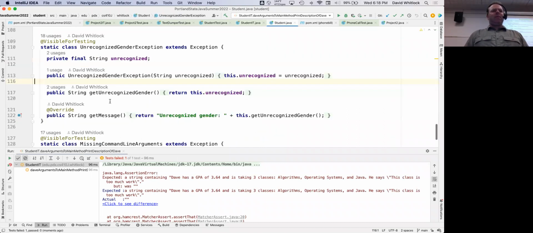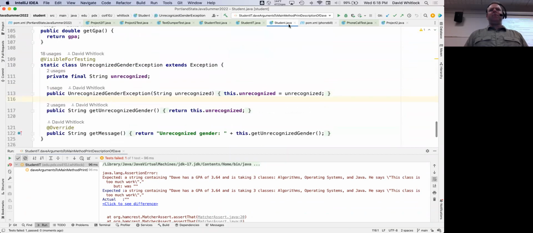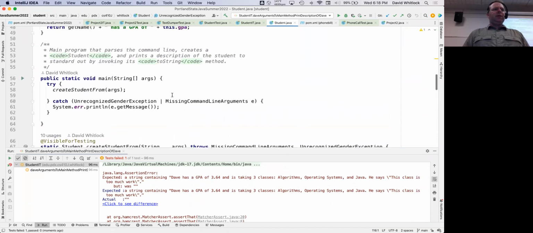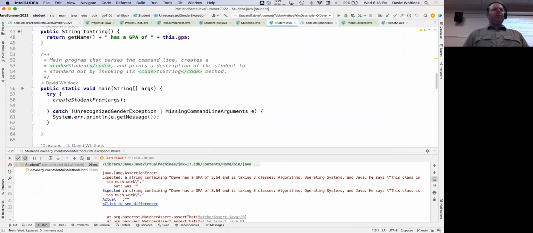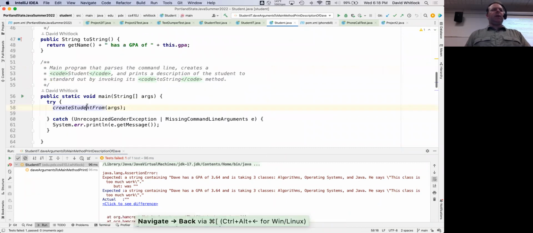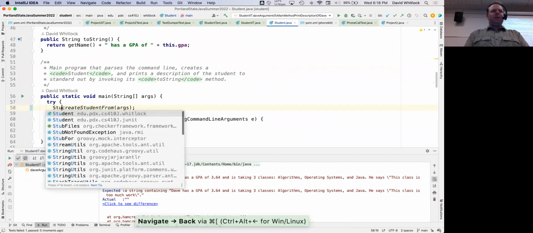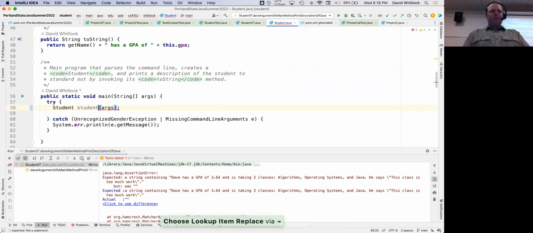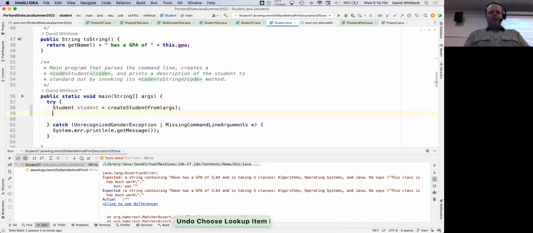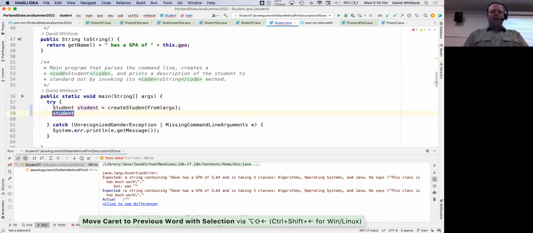So let's look at the main method of Student, which is here someplace. There we go. Oh, create student from args. Okay. So what this does is it creates the student from the arguments, and then it's going to call student.toString. It's going to print that out to standard error.